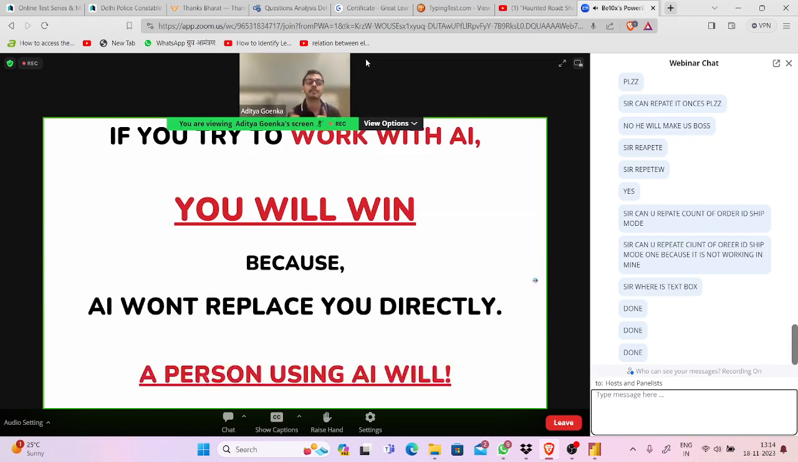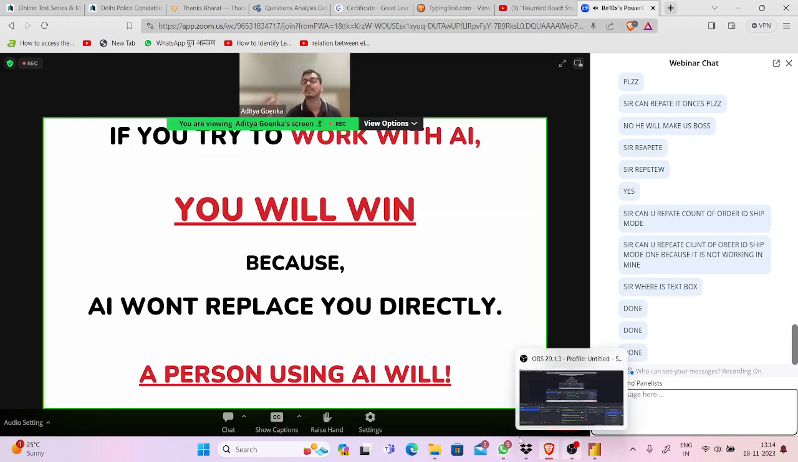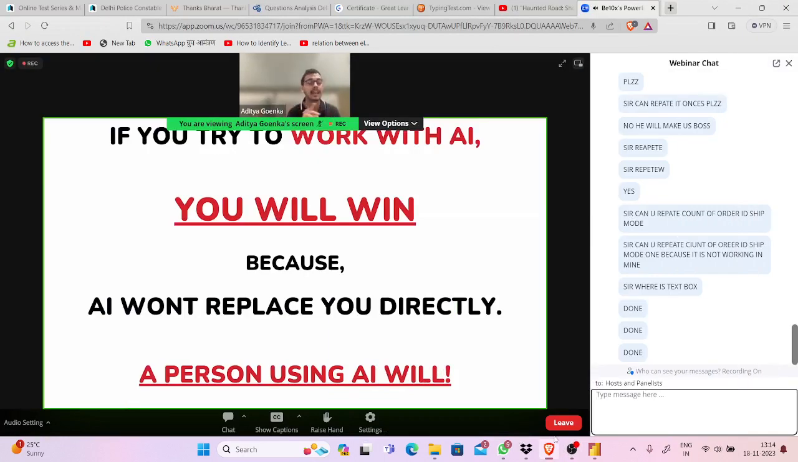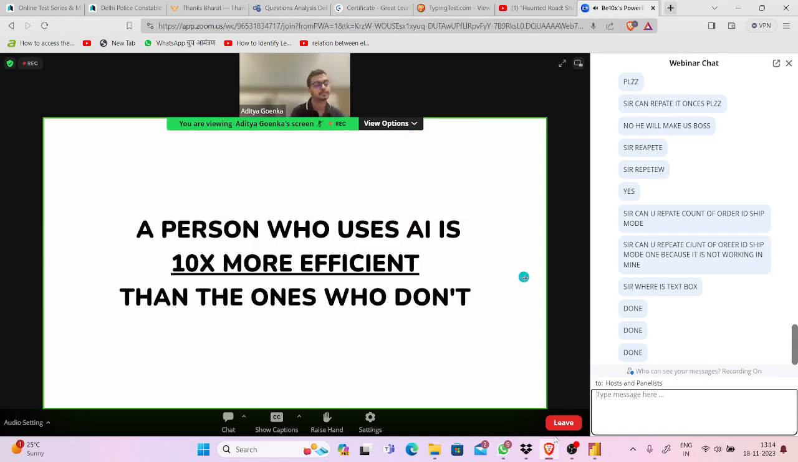Agree. So if you try to work with AI, you will win because AI can't replace you directly. AI can't replace you directly, but a person using AI will. If your colleague who is using AI is able to do much smarter, faster, and more efficient work than you, then your boss could replace you if you're not integrating AI in your work. So AI won't replace you directly, but a person who knows AI will be able to replace you because they are much smarter, faster, and cheaper than you.